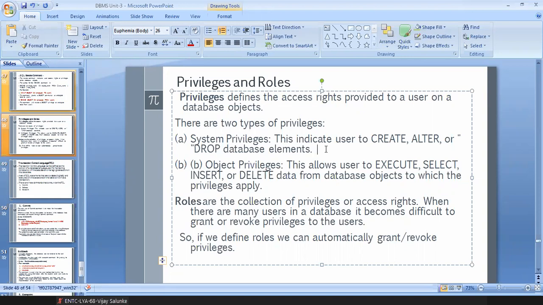There are two types of privilege. Privileges are nothing but the access rights. These are the system privilege or the object privilege. The system privileges are create, alter, drop, which may affect the overall design of the database. And the object privilege allows a user to execute select, insert, delete on data from the database object to which the privilege applies.